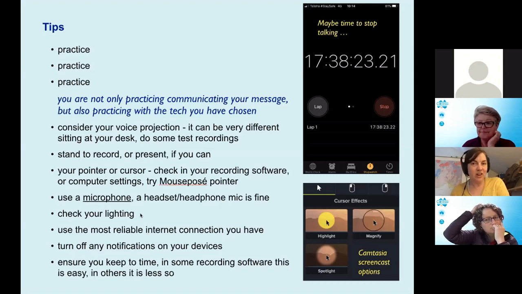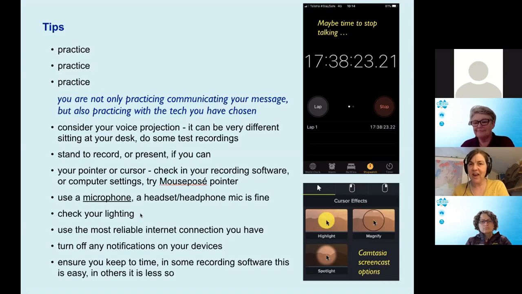Also need to check your lighting. So you need to choose where you sit. This is only if you're recording yourself in your webcam or you're speaking live like I am at the moment. Make sure you're not in the corner of a dark room or sitting in front of a bright window or anything like that that's going to make you hard to see.